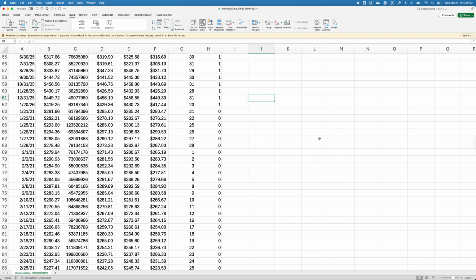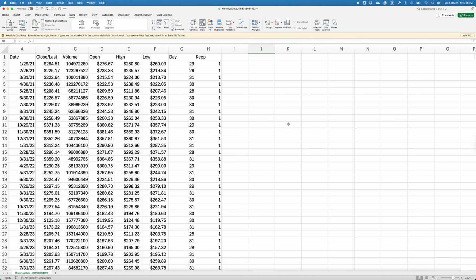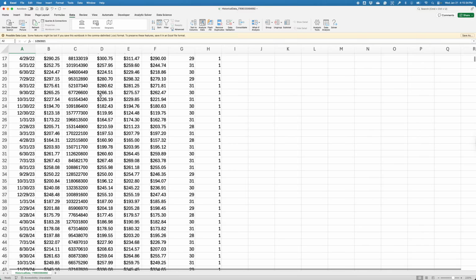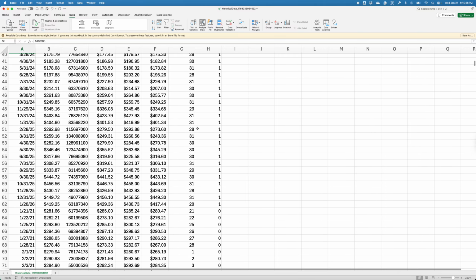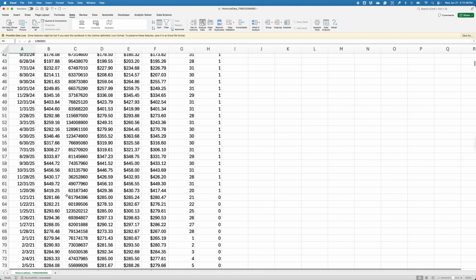So we can get rid of everything down here that is a 0. So what we want to do is get rid of everything that's not the last trading day of the month. So I'm going to get rid of this 120 as well, because that's not the last trading day of the month. It's just the last day that we have in our sample. So I'm going to stop right here at 12/31/2025.